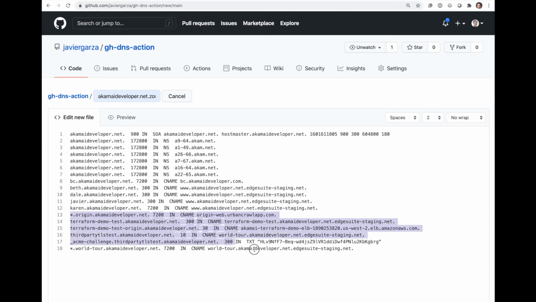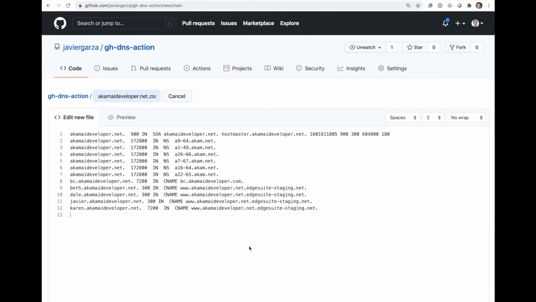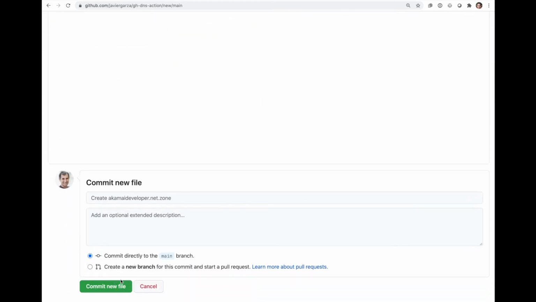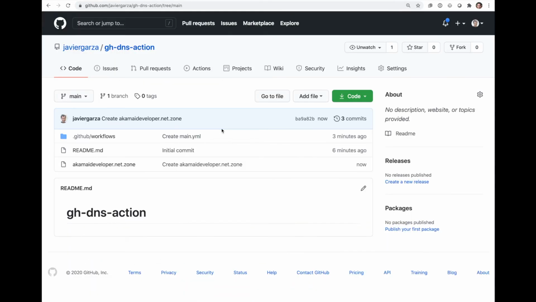I'm going to change, for example, I'm going to delete all these records here, basically delete everything and put Javier GitHub Action. All right, so I'm going to commit this file. And now we have the zone file saved here. Because I committed, the GitHub Action is going to run again.